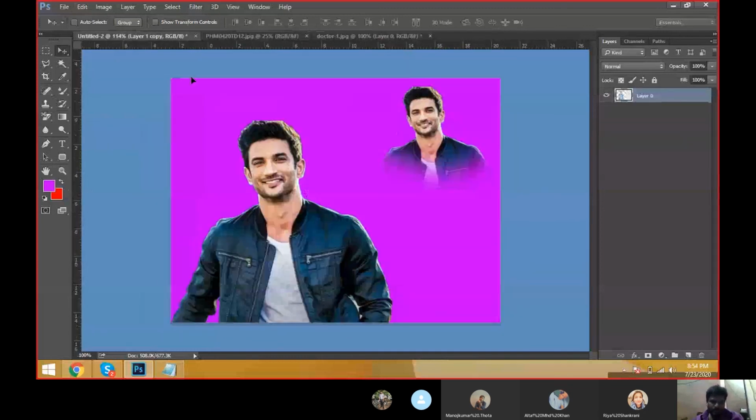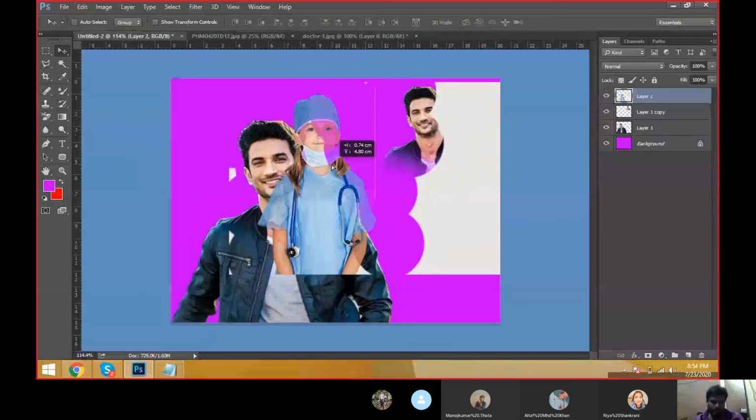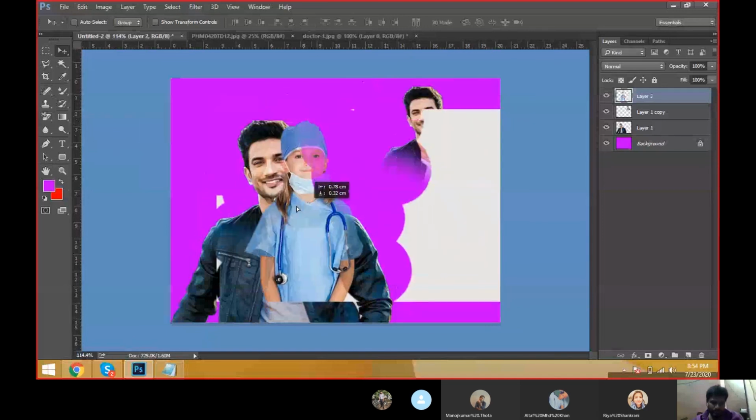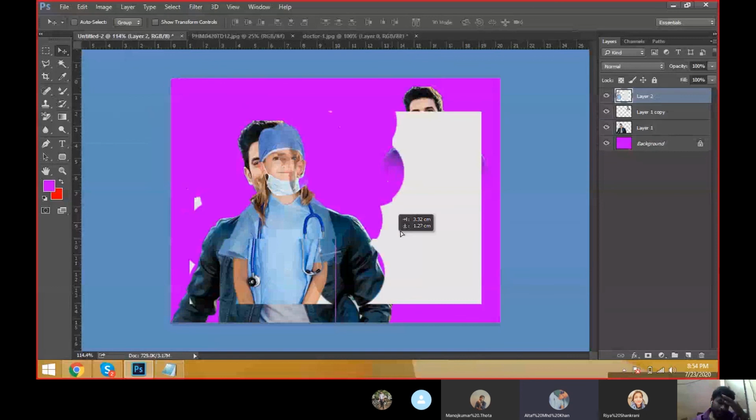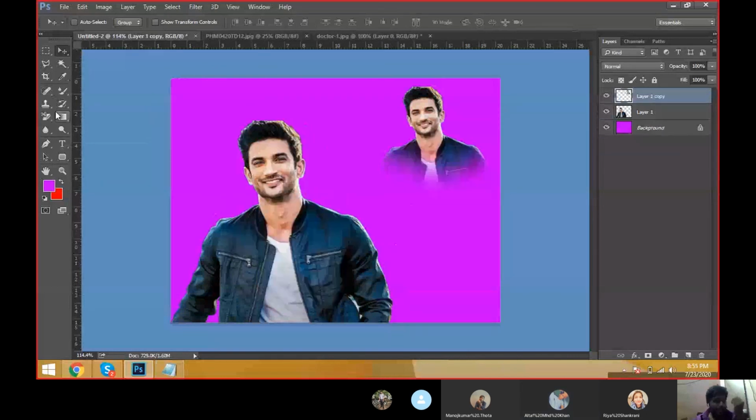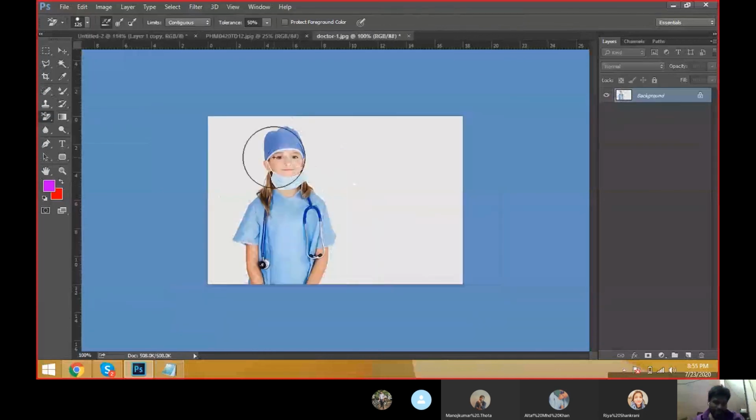Is it clear? Friends, is it clear? Hello, I'm asking you guys. No, is it clear? No. Why? What happened here? The same similar pixels are also affecting the image. See here, the same similar pixels. The pixels we have here are also affecting the image background.